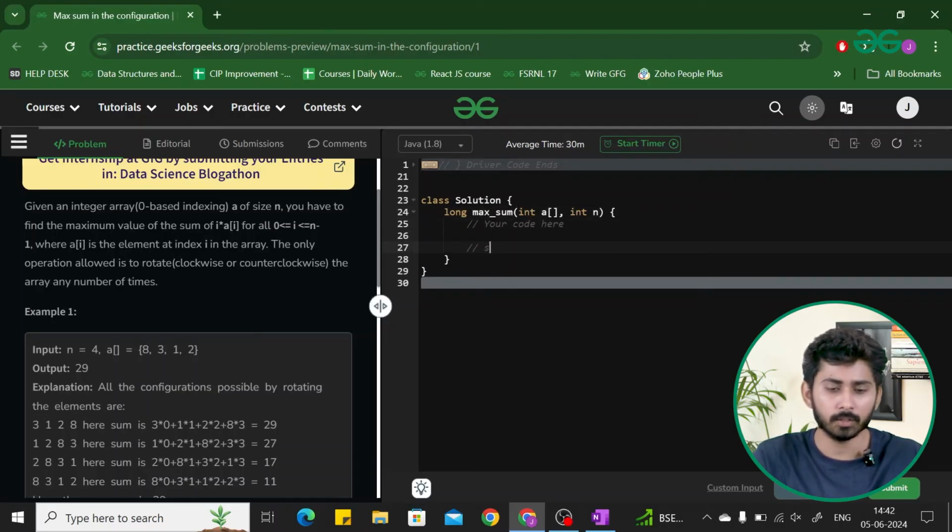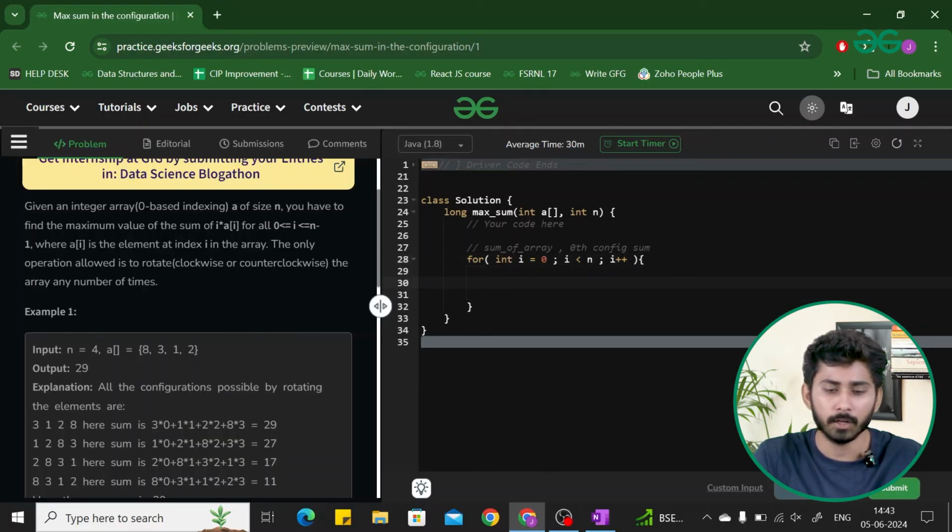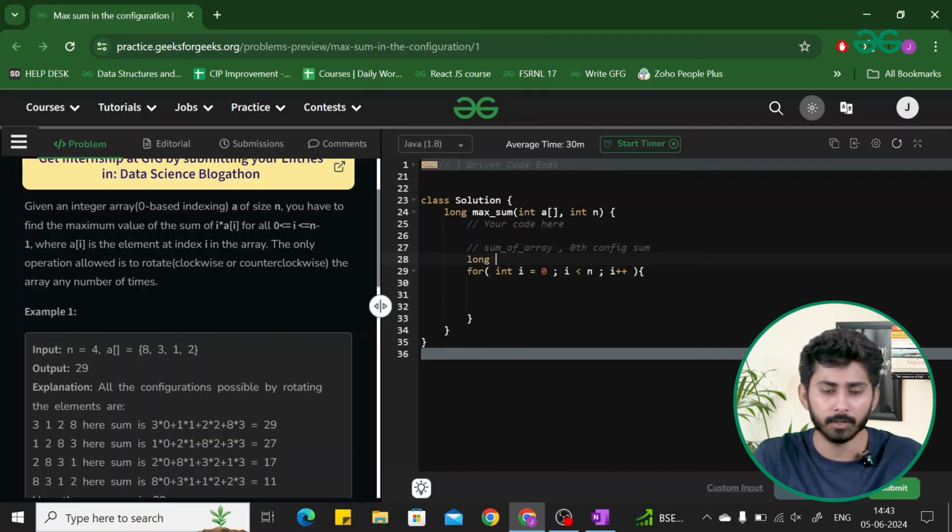So first of all, what things are required? I need the sum of the array. Okay, fine. And the 0th configuration sum is also required. For that I need a simple iteration, i equals 0, i is less than n, i plus plus. Okay, fine. Now the sum of the array, I'll need a variable, right? So let's declare a variable.